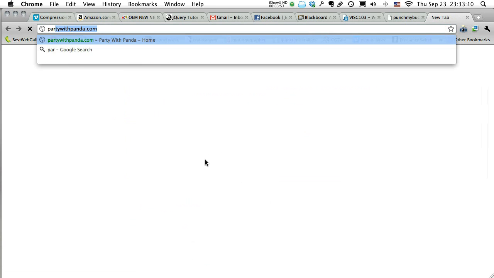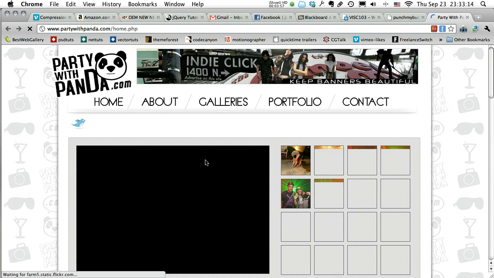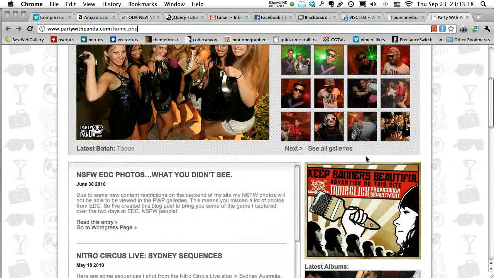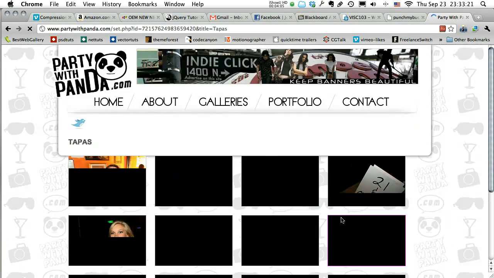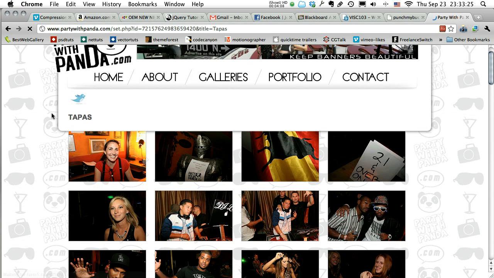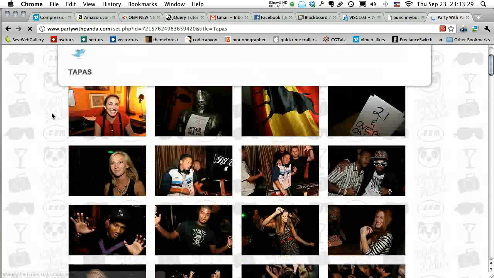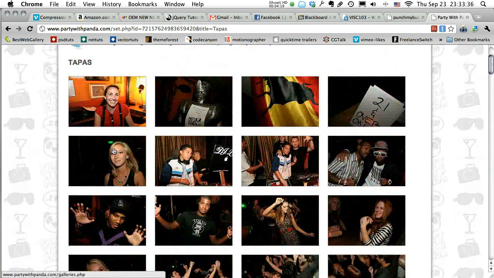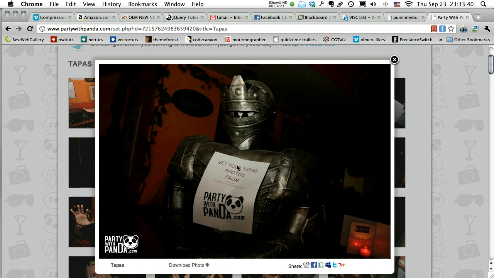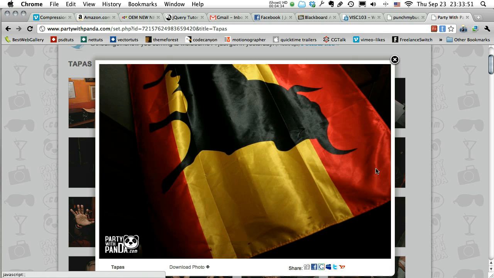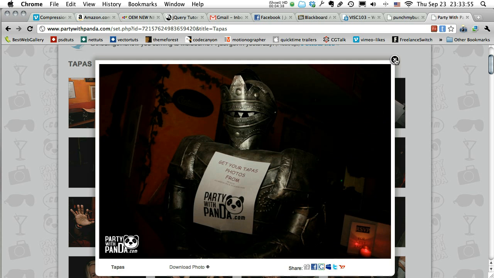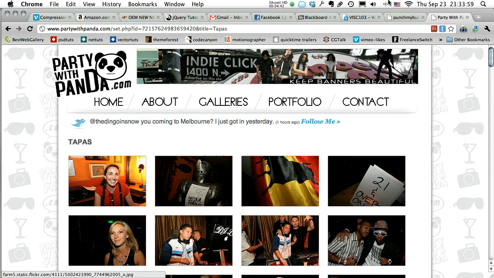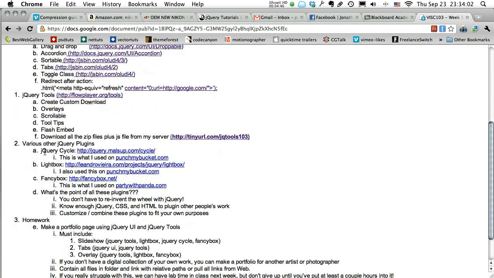There's another site, Party with Panda, that I built that uses another plugin. If you go down to one of these albums, after it loads all of the thumbnails, which may be a while because he shoots a lot of photos. Okay, once it's loaded everything, you click on it, it does the little thinking wheel, and creates this cool thing. And down here I have these share icons or a download, and it also gives the title of the picture here. And it also has the next and previous buttons and a close button as well. So that was the FancyBox jQuery plugin.